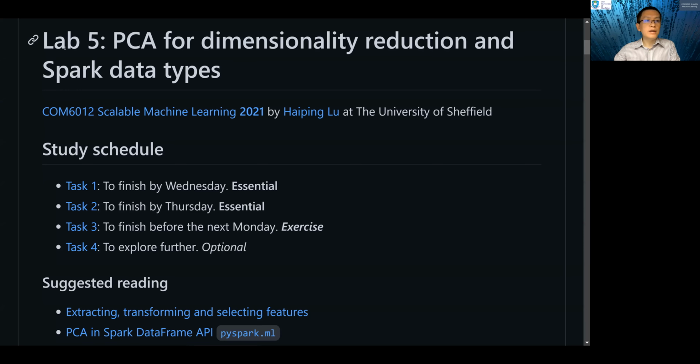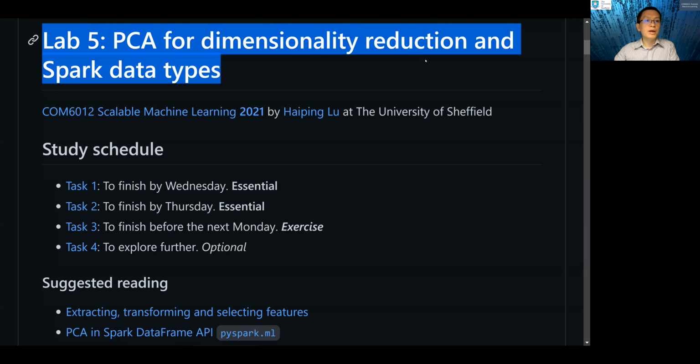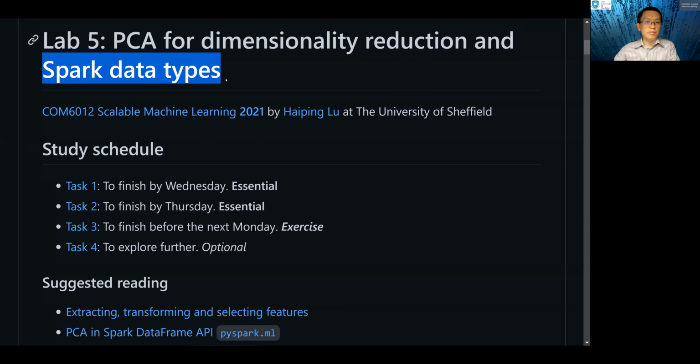So this is lab 5. Lab 5 is on PCA for dimensionality reduction. And the first task is actually on Spark data types, which will be used in PCA.